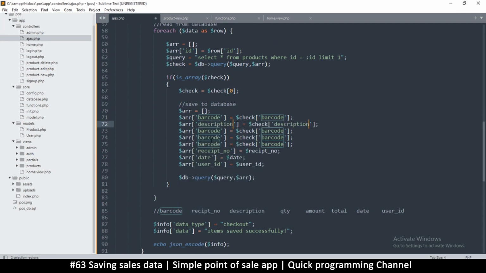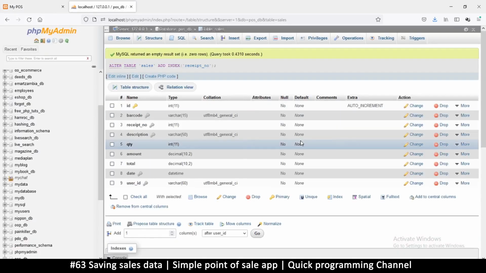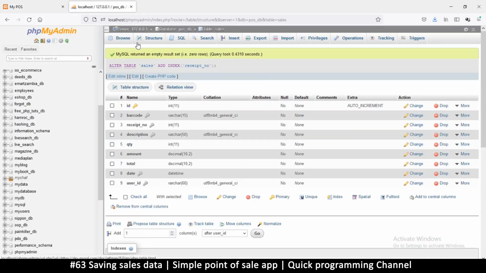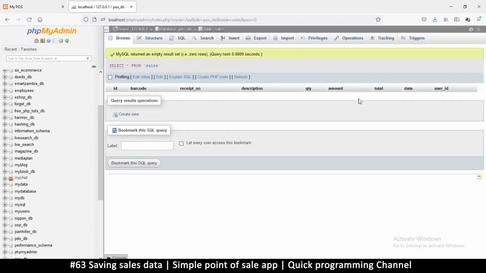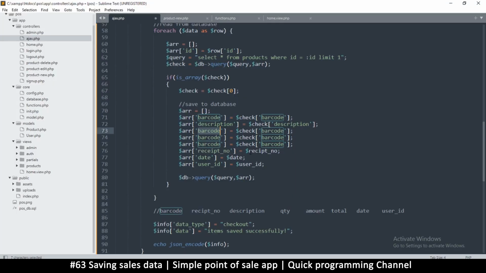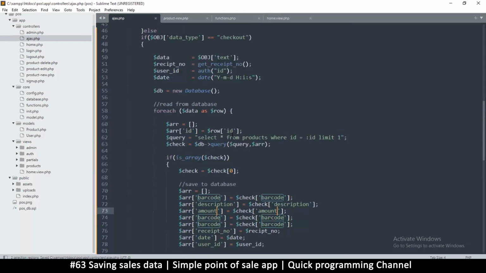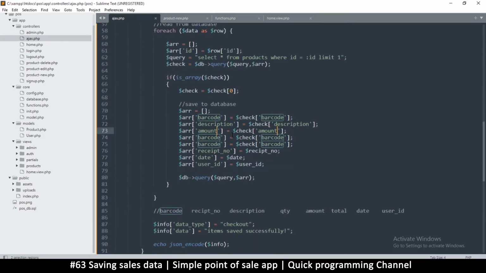Okay. Barcode description. Not quantity. Wait, do we have total here? Let me see. Browse. So we have amount and total, so that's fine. Which means amount we can get from what we read from the database. And then what else? So we have the date, we have the receipt number, we have the barcode description. So what we're missing is quantity.